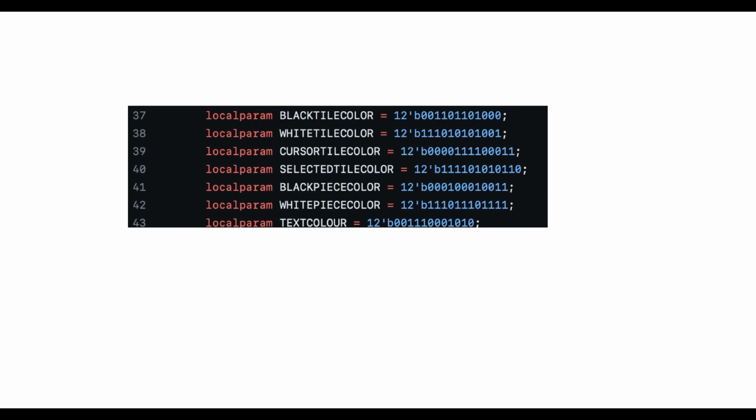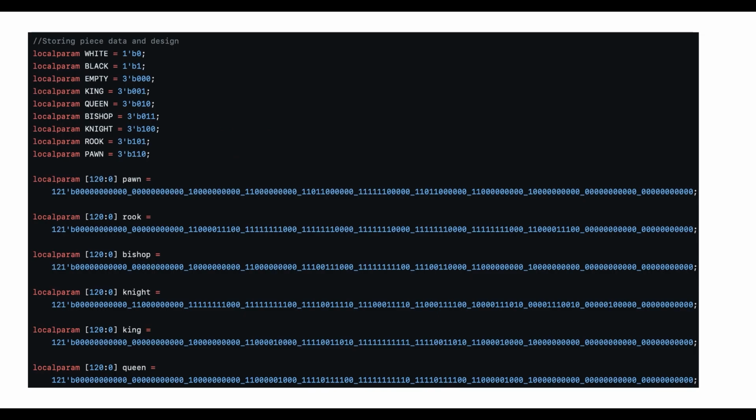I'm Rohan. I'm just quickly going to talk about the VGA code, especially since that's what I worked on in this project. We start off in the first few lines by storing the colors that are required to be displayed on the VGA, and we store them as parameters, so it's easier to call upon later when we need them. Then from lines 46 to 54, we store the data of the pieces and also the artwork of the pieces required. I'll get into the artwork a bit later.